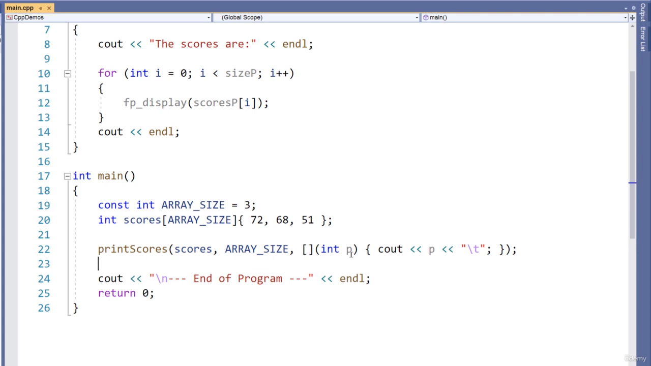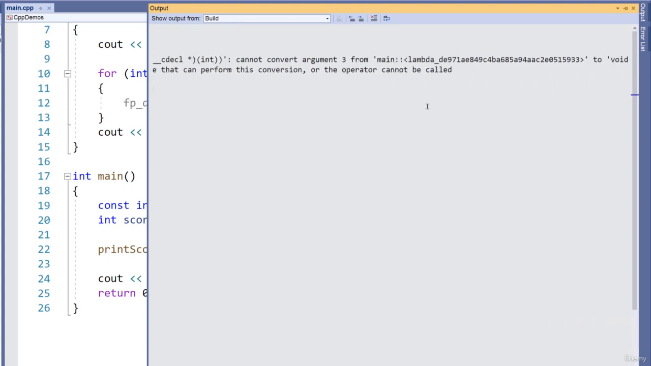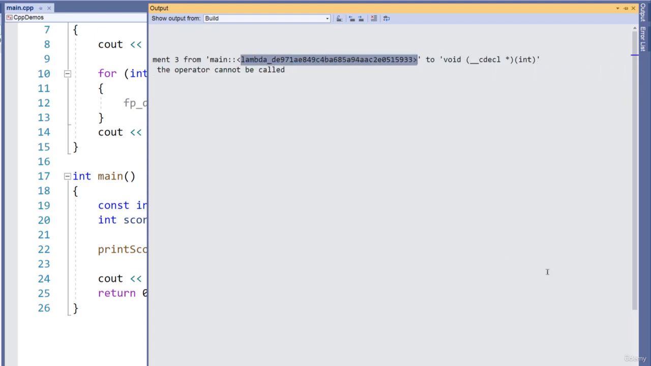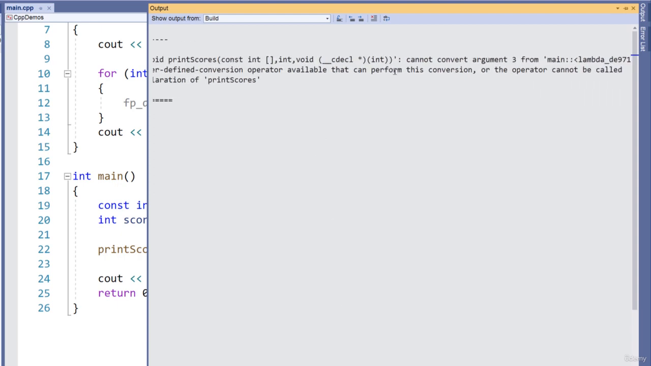So with this we can see that the lambda can be converted to a function pointer, but I would like to note if you capture something. So let's say we capture some variable such as the array size, and I try and build this. You will get an error: cannot convert from the generated lambda, which is a functor again that's generated at compile time. You can see it has those weird numbers that we've seen previously, to the function pointer. And that is because no user-defined conversion operator available that can perform the conversion, or the operator cannot be called.